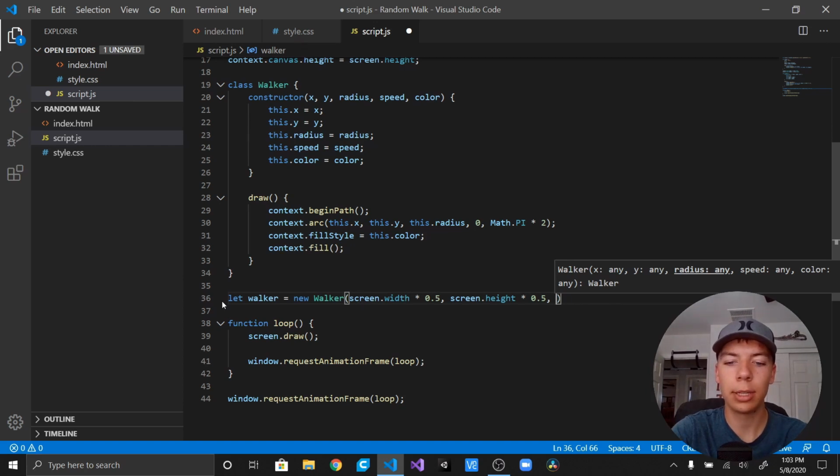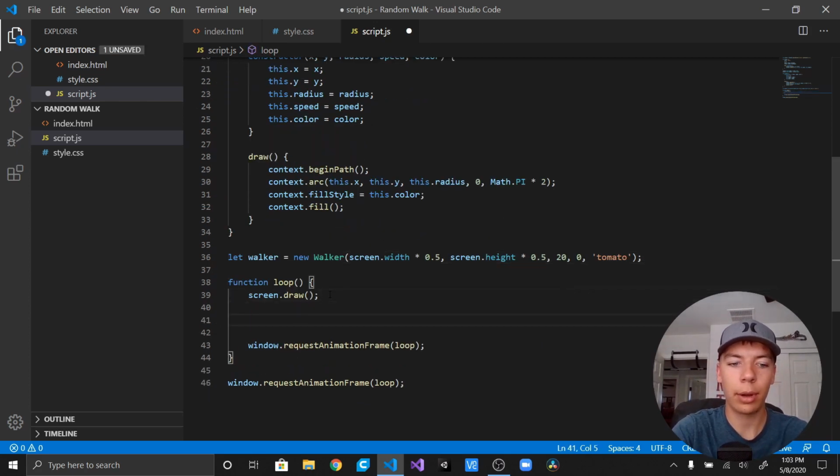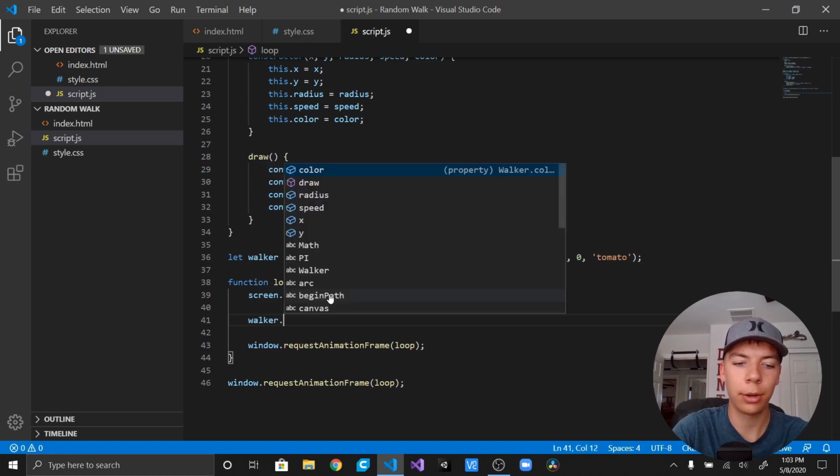Our radius, we're just gonna say like 20. And our speed, we're gonna say 0. And our color, we're gonna say tomato. Awesome, so we've created our walker, and now we're gonna go ahead and draw our walker. So there's walker.draw.